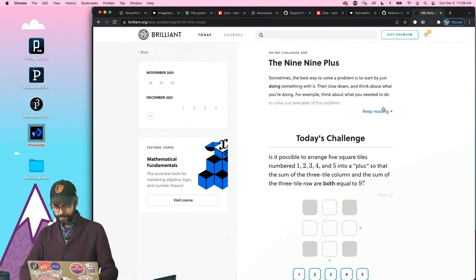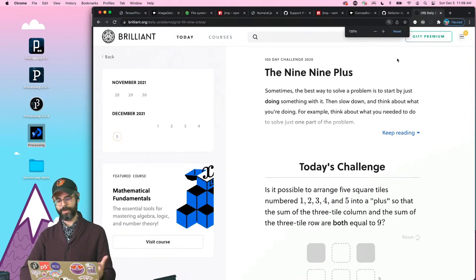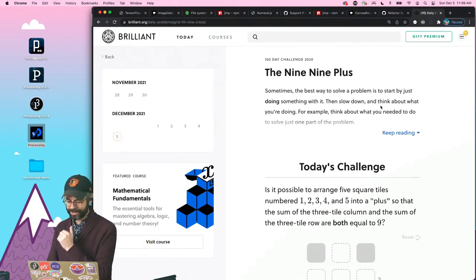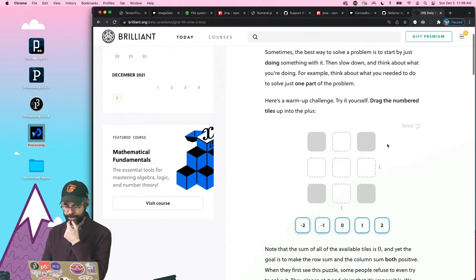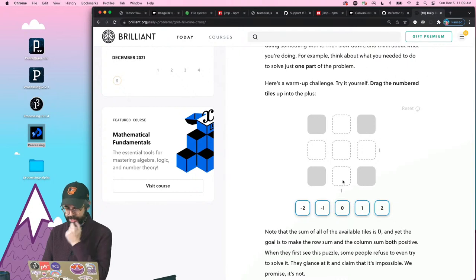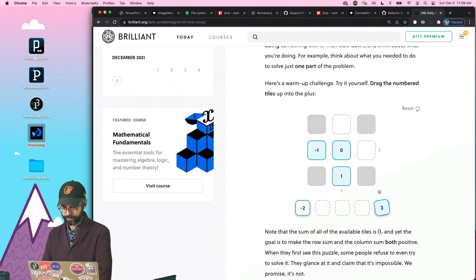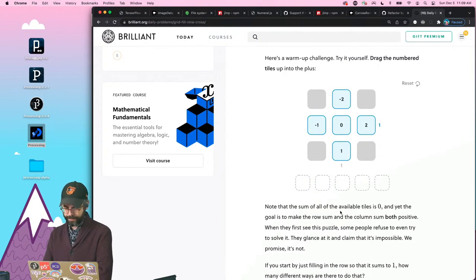Sometimes the best way to solve a problem is by just doing something with it. That's what I've been talking about. Then slow down and think about what you're doing. For example, think about what you need to do to solve just one part of the problem. Here's a warm-up challenge. Try it yourself. Drag the tiled numbers up into the plus. Note that the sum of all the available tiles is zero, yet the goal is to make the row sum and columns both positive. Oh, I did not know that. I did. Wait, no. No, I didn't, because that's negative one. So I didn't do it right.